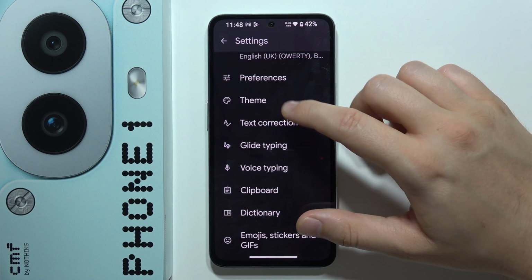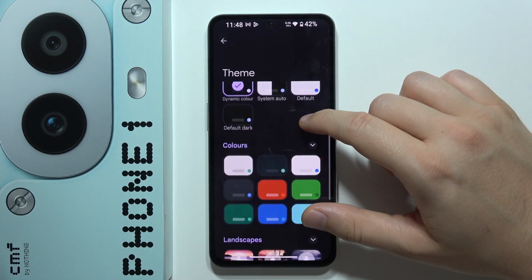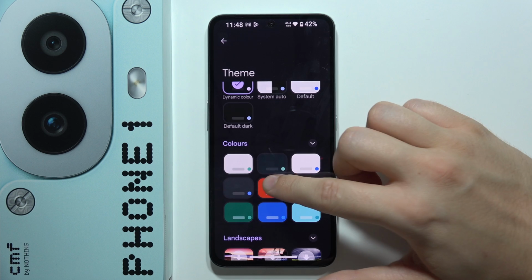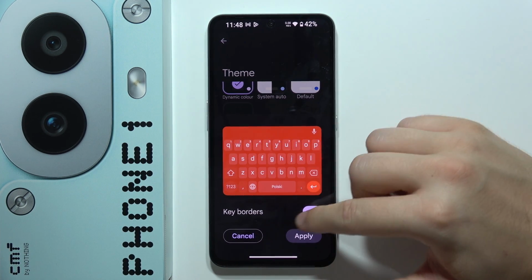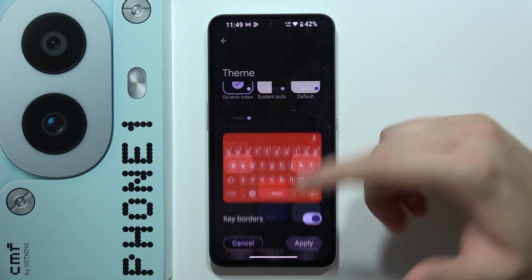Next, you will have to open theme and you've got two options. The first, you can pick something from the default keyboard themes. You can turn on and off keyboard borders additionally and tap apply.